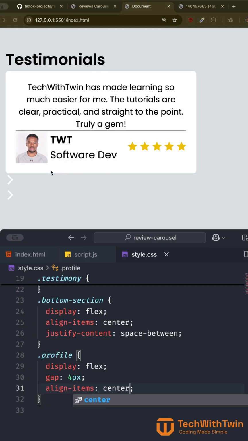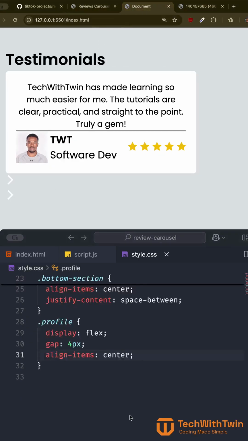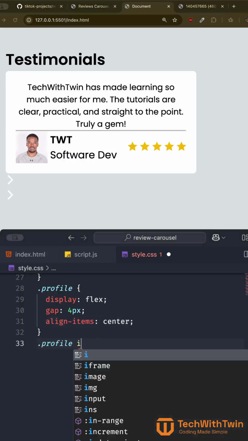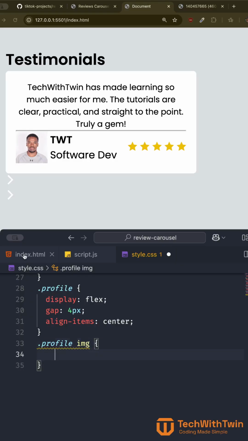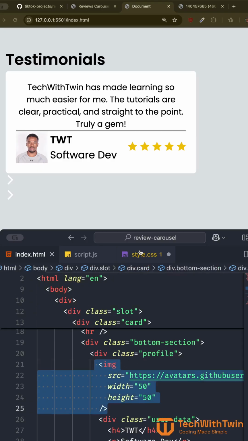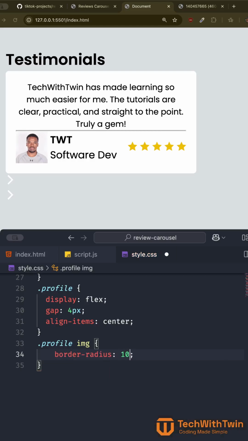The next thing you need to work on is the image. You can see the finished version, the image is rounded. So how did we do that? We have the profile class, and inside we have the image. So we grab the image and set border radius of 100%. You can see it is now circular.